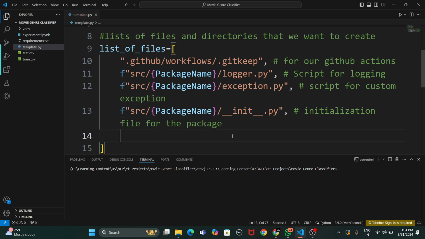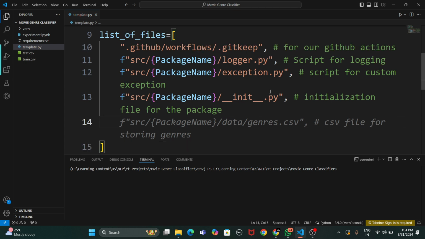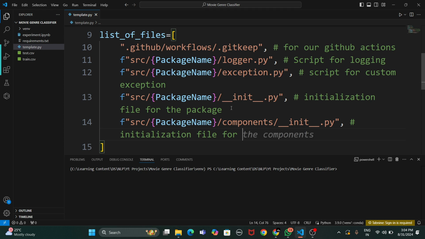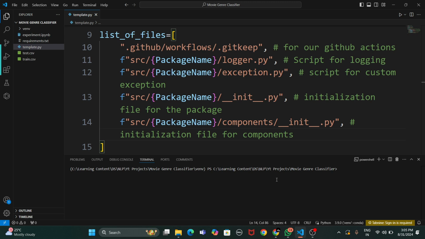Okay, fine. So now there are a few more things we need to create. Let me just write that. Source, package name, components, init.py file for components. What does it mean by component here? The components that I have already shown you: data ingestion, data validation, data transformation, model building, evaluation, and deployment. All are my components. So those codes, files, and folders we also need to create.